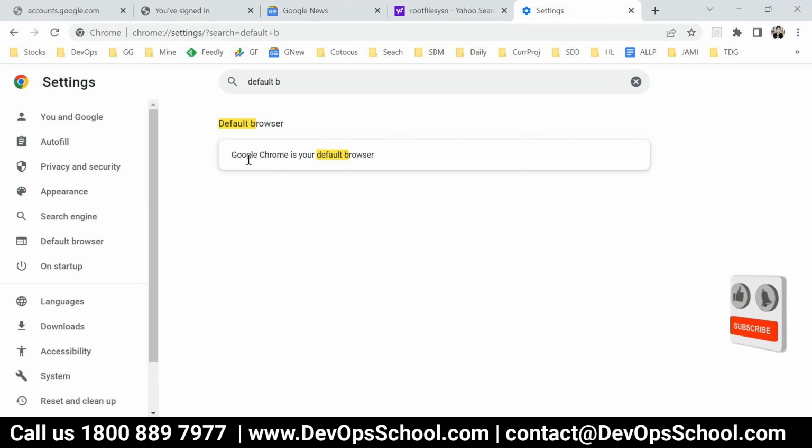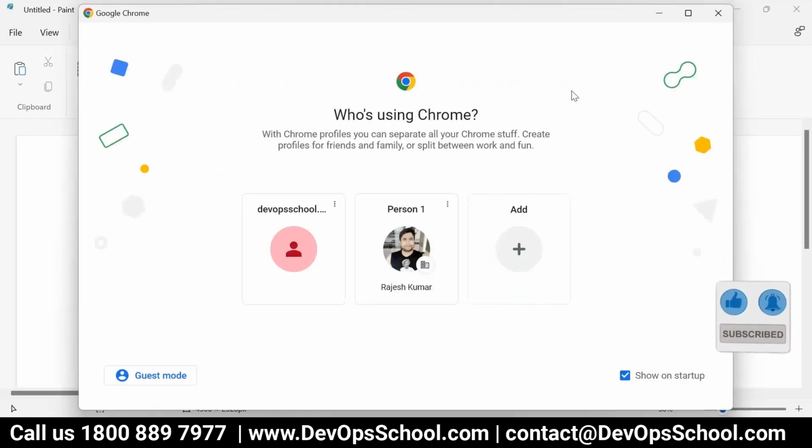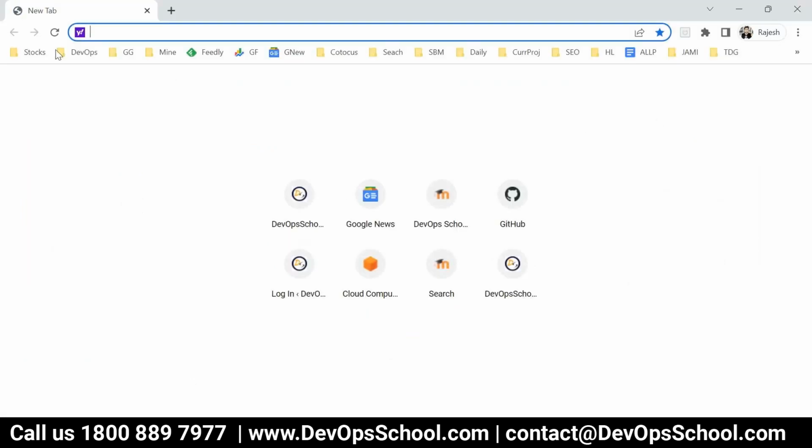My default browser is Google Chrome. So why is it taking Yahoo? Huh, this is not good.